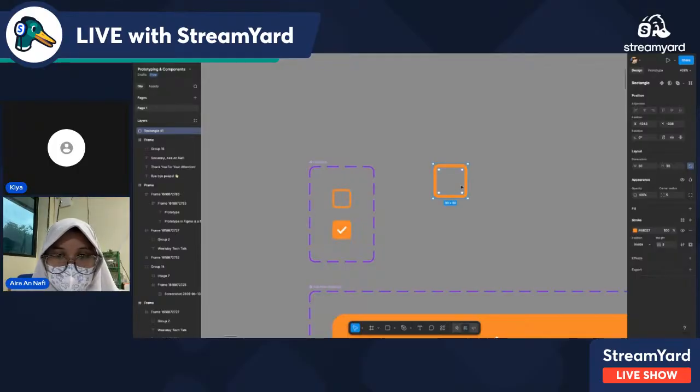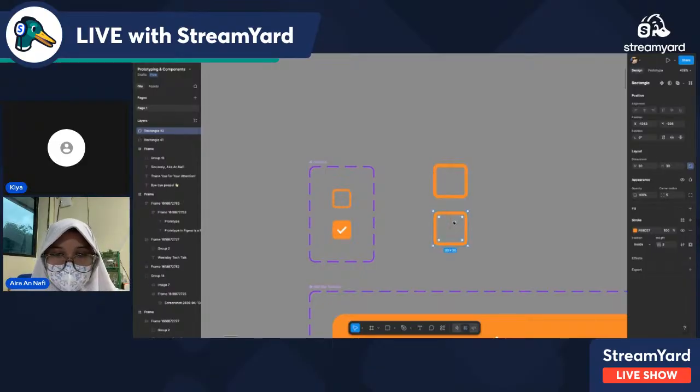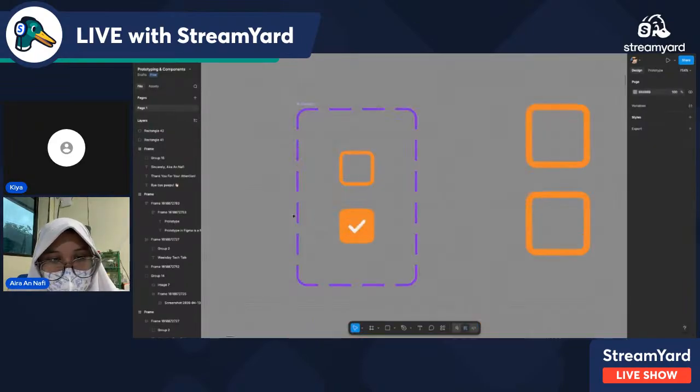Then we're going to duplicate it, but to make things easier, don't duplicate it with Command D. Instead, we're just going to hold Option, or Alt in Windows, and then drag it down here. Wow, magic. Okay.